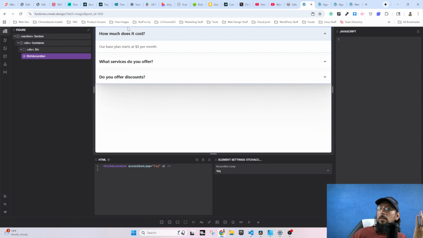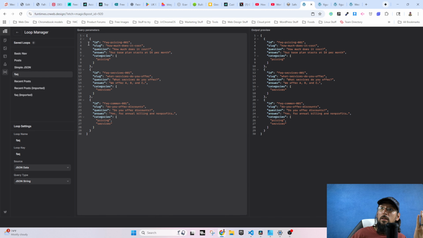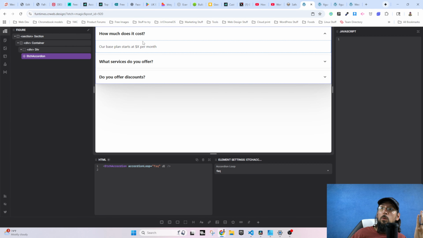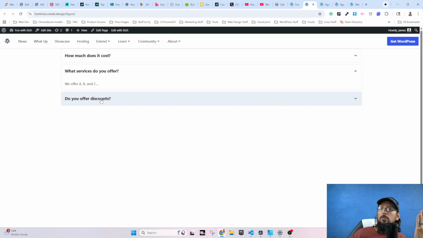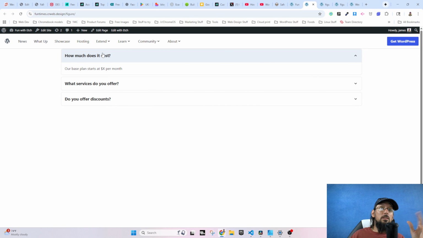And look at that. Where's this data coming from? That loop you just saw. This JSON loop right here. Question, how much does it cost? Answer, our base plan starts at X dollars a month. That's exactly what we're seeing here. Let's go look at it on the front end. It's working.